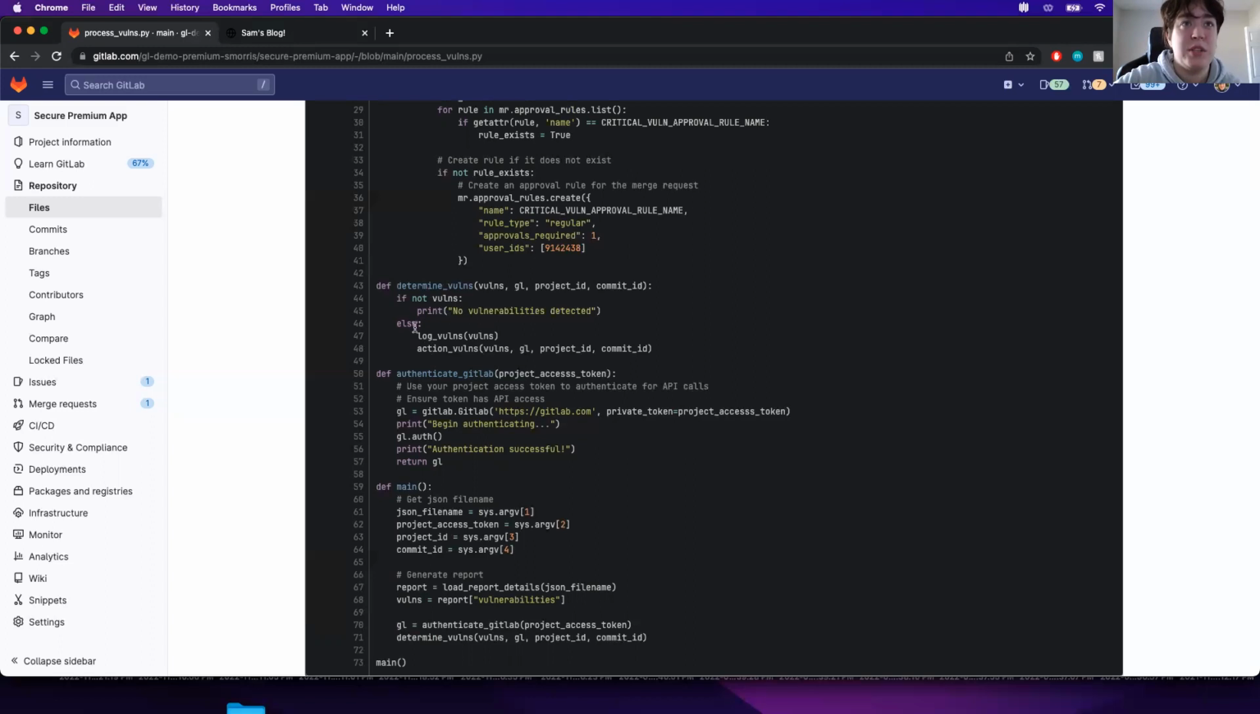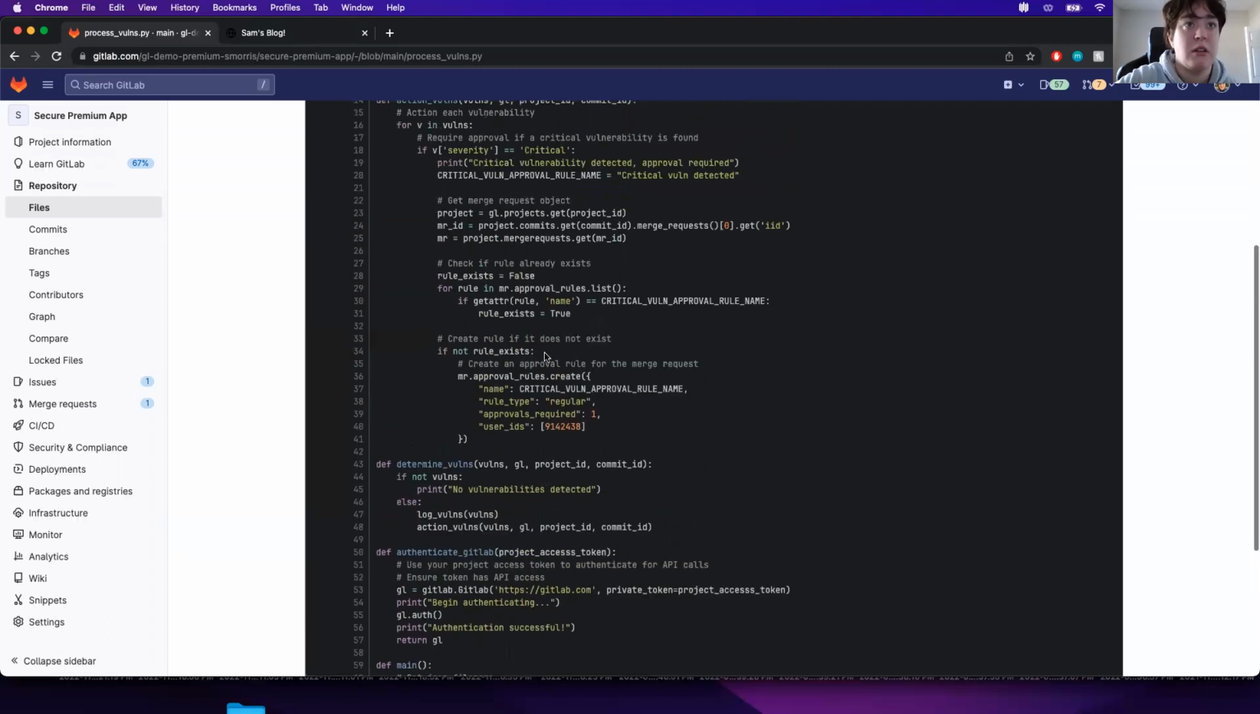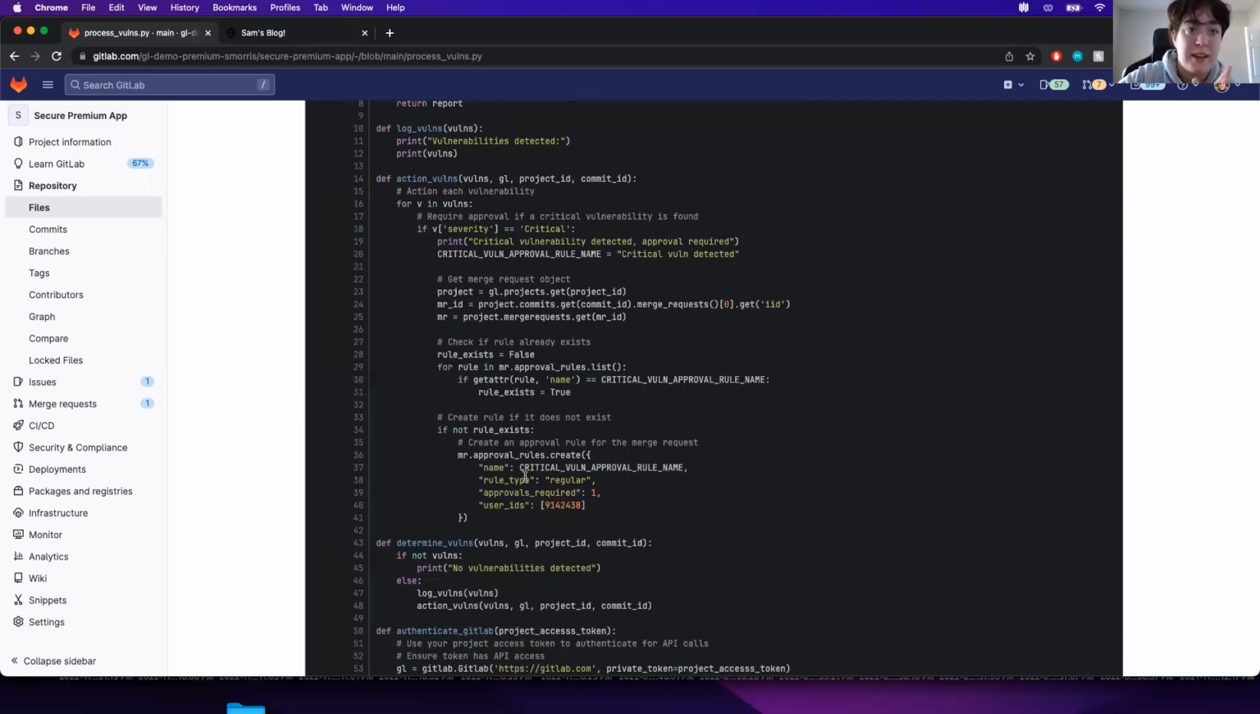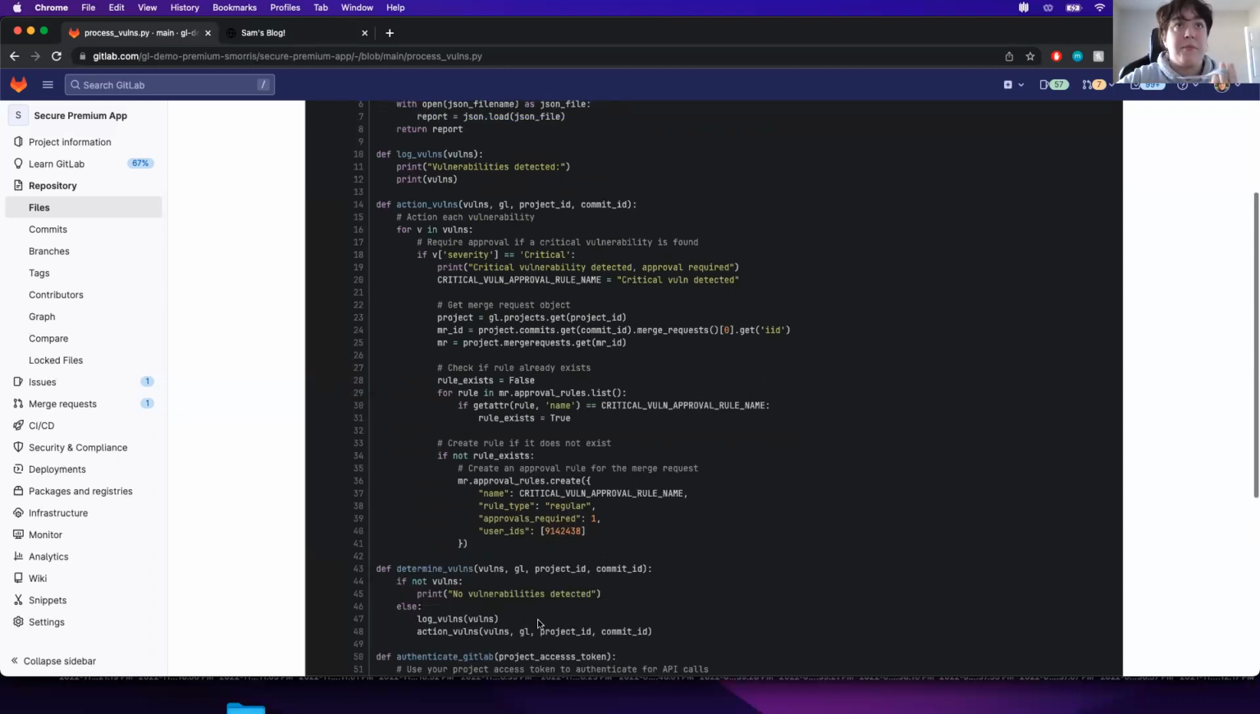Otherwise, we do want to log the vulnerabilities. So we call this log vulns script. I write "vulnerabilities detected," and then I basically just spit out the JSON information. It's probably not the cleanest thing, but you can log however you like. Now I want to action the vulnerabilities because they do exist. We want to handle them.